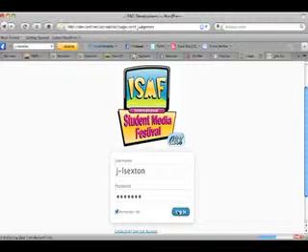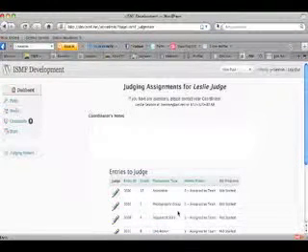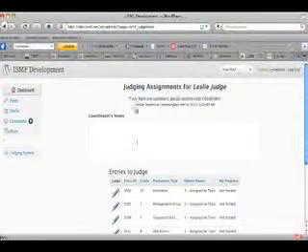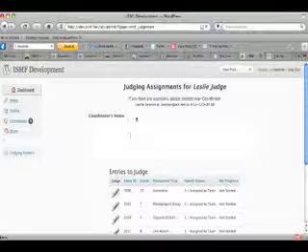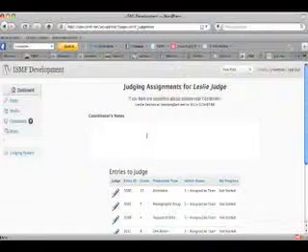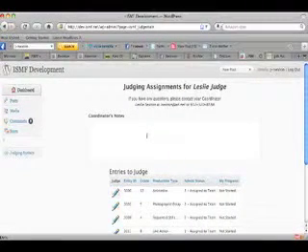Now, if you judged last year, your actual pages will look very similar. This is your judging assignment. This will be your home page. It'll have your name and judge. This will be the coordinator's notes telling you anything that you may need to know ahead of your screening.